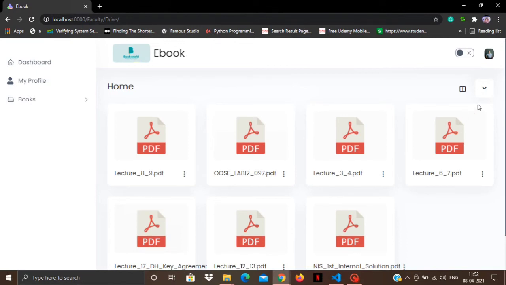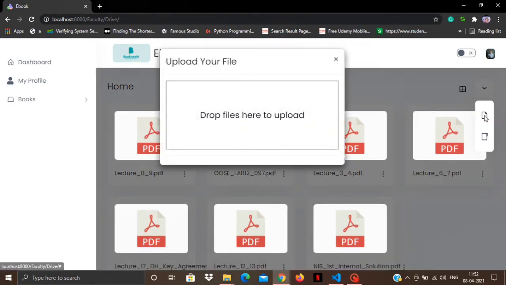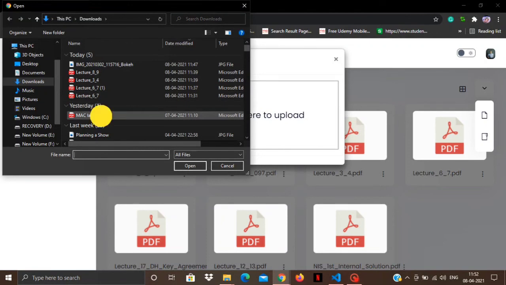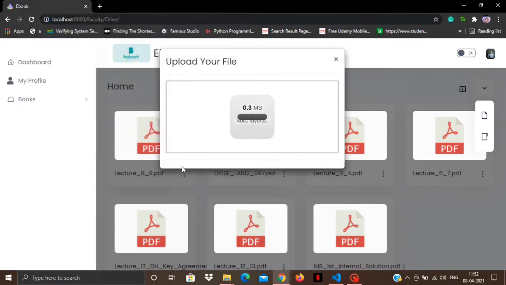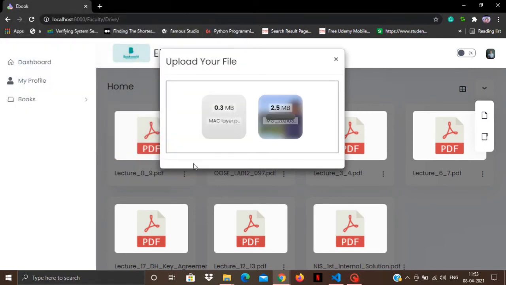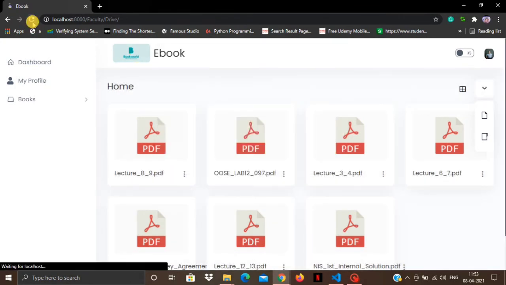Now if you want to upload your book, go to this button. Now upload any PDF. Here you can upload an image also. So our files have been successfully uploaded. Now let's refresh this page.